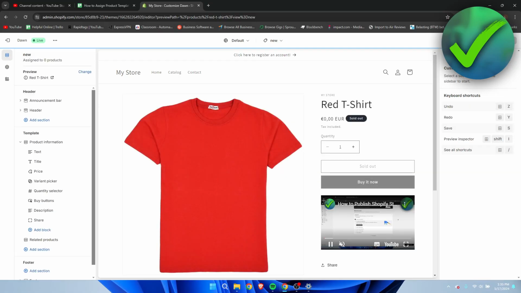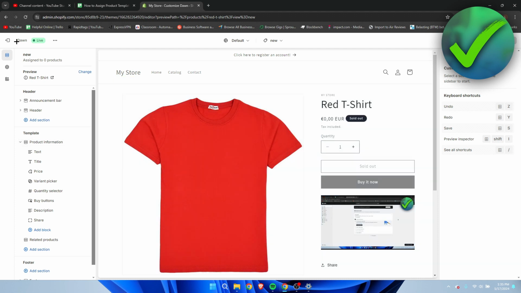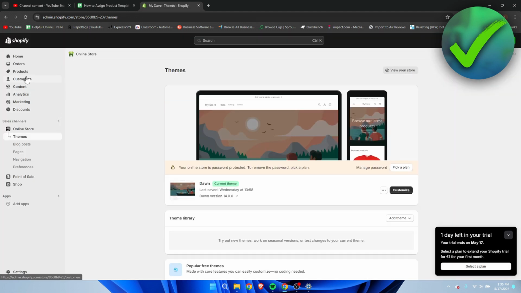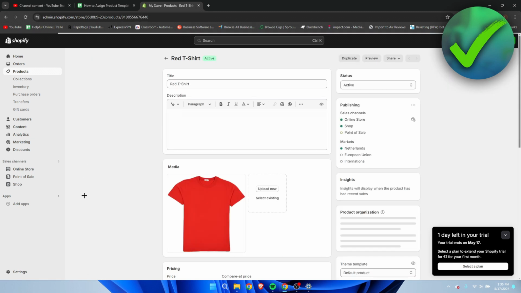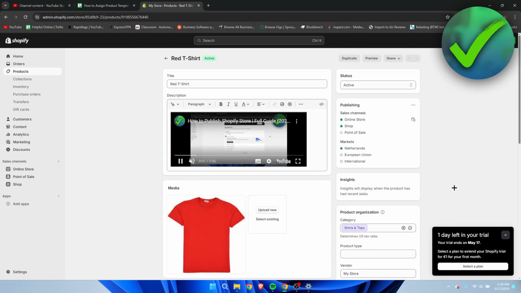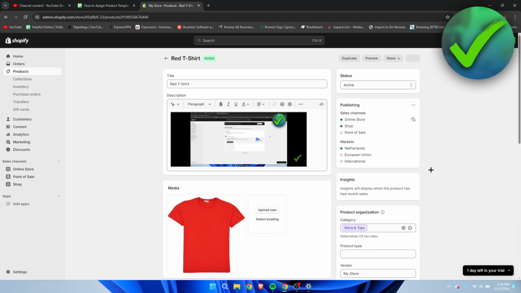And we have now created a template. So how can we actually assign a product template then? Well, you want to go back and then to products. And here we can see the red t-shirt again. Now, I didn't have any other products right now, so that's why I'm going to show you guys it with this page again. But normally you would have multiple products, of course.